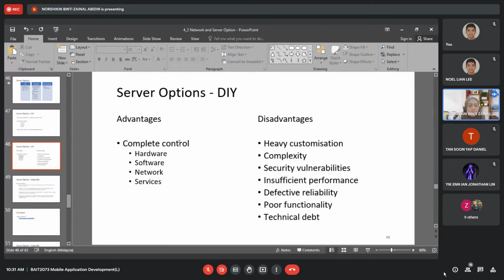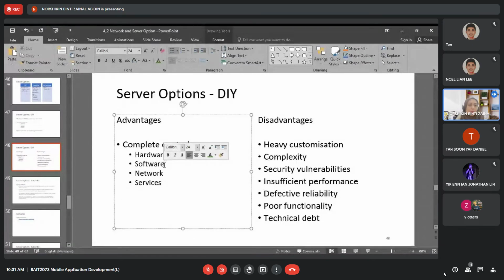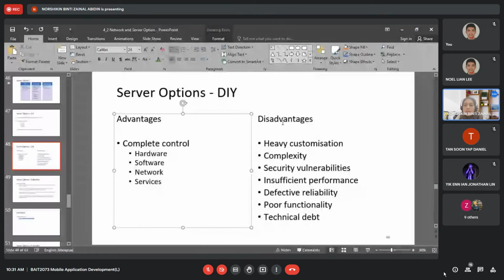So the advantage: you have complete control of the hardware, software, network, and service. This can be an advantage, but it can be a disadvantage as well. Like I said, if you need specific software, you need to have it before you can use your server.